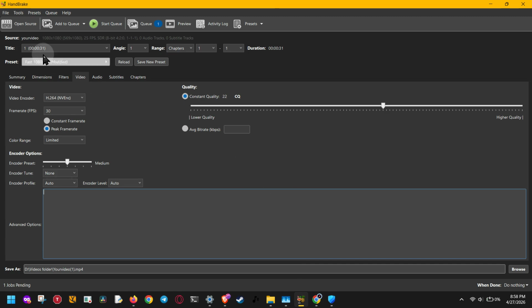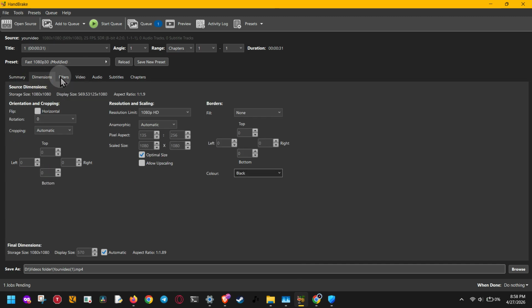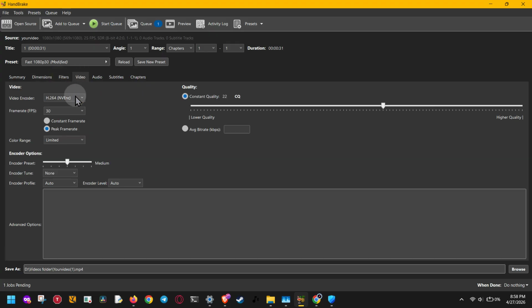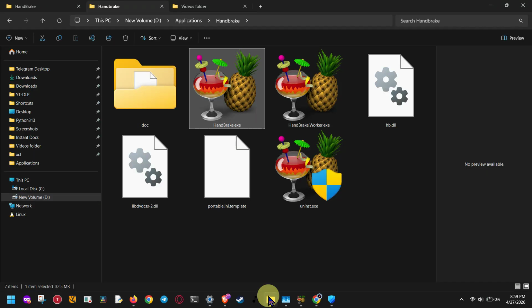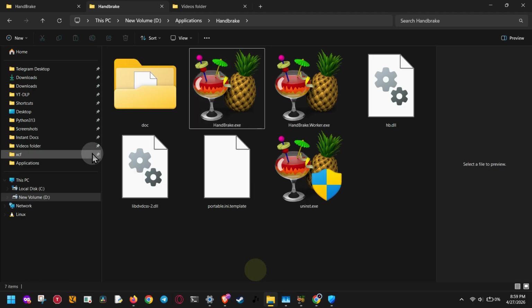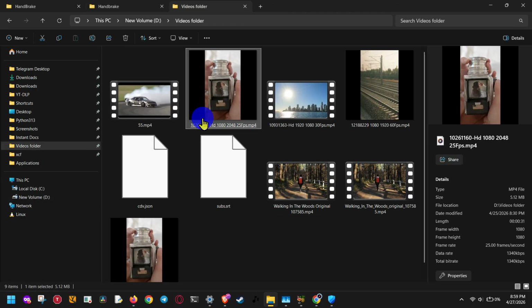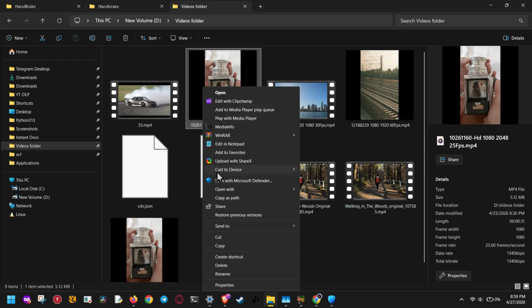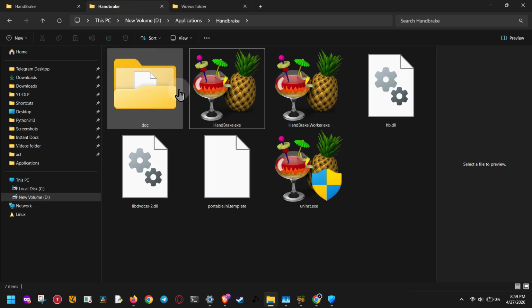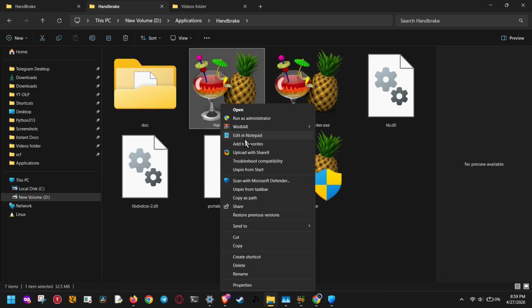Now let's move on to the second major cause of HandBrake input errors: permissions. If your video file is stored on an external drive, inside Downloads, in OneDrive, or in another protected folder, Windows may block HandBrake from reading it correctly. This is especially common if controlled folder access or Cloud Sync is interfering with the file path. To fix that, close HandBrake first, then right-click the HandBrake shortcut and choose Run as Administrator. This gives the app higher permission to access files that might otherwise be restricted by Windows security settings.